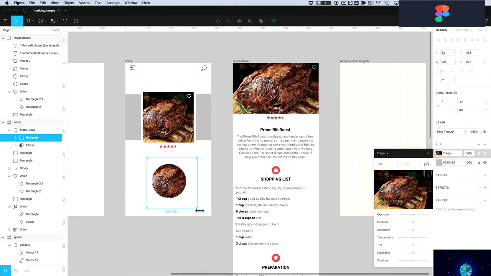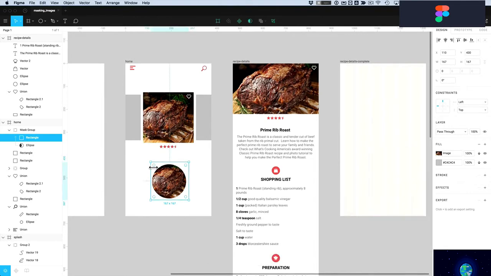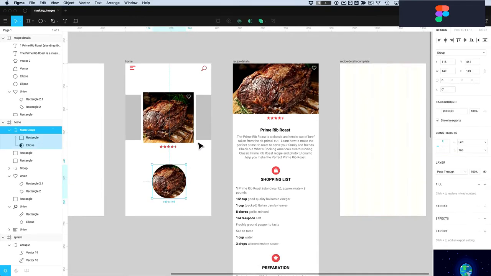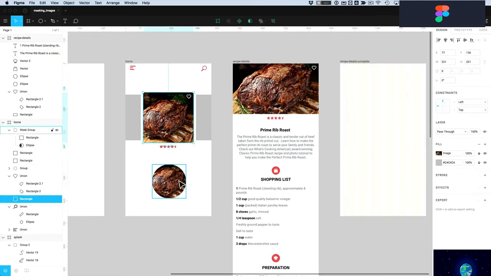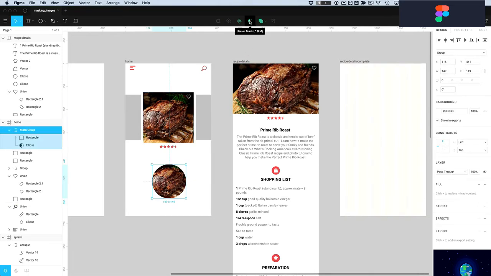So there are multiple ways to do this, and some have better results than others in the application that you're using it. So I would just keep that in mind while you're using the crop or just the Use as Mask feature.